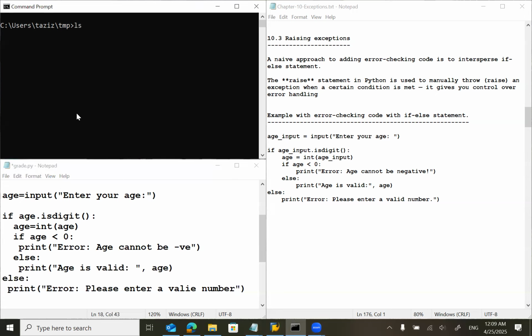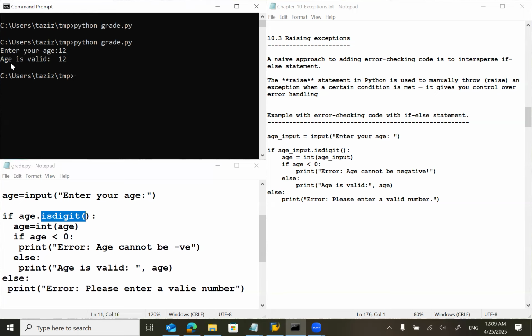So let's run this program. It didn't stop, because I didn't save it. So let's run it again and enter the age. If I enter the age 12, it is a number, so it checks if it is a digit, yes, and it comes inside. It converted the age into a number, and it is not less than 0. It says age is valid, and it displays the age.